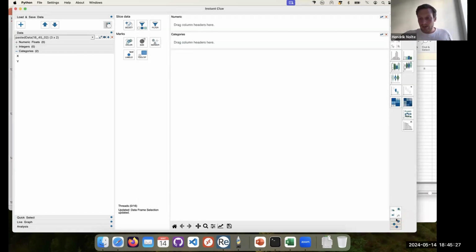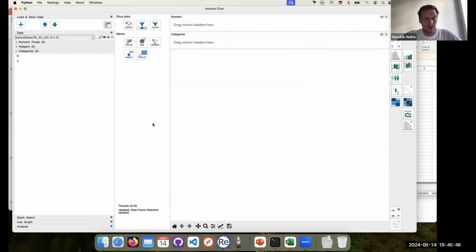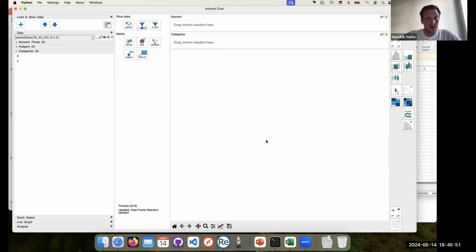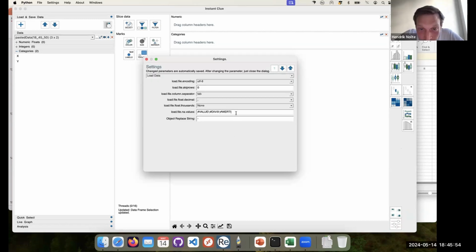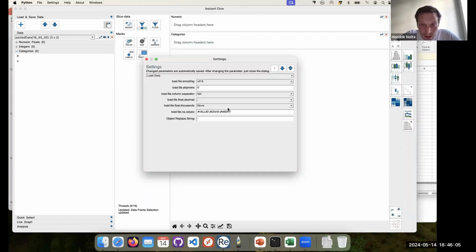What we can do is go here to the settings, and you can see there's an option which is called load file NA values. We can put as many as we want, and we can divide them by a semicolon. So for example, we could write it there. We just simply close it, and if we paste the data in, well, it doesn't work. Let's see if I made a mistake. Okay. That's a bit of a sad thing.